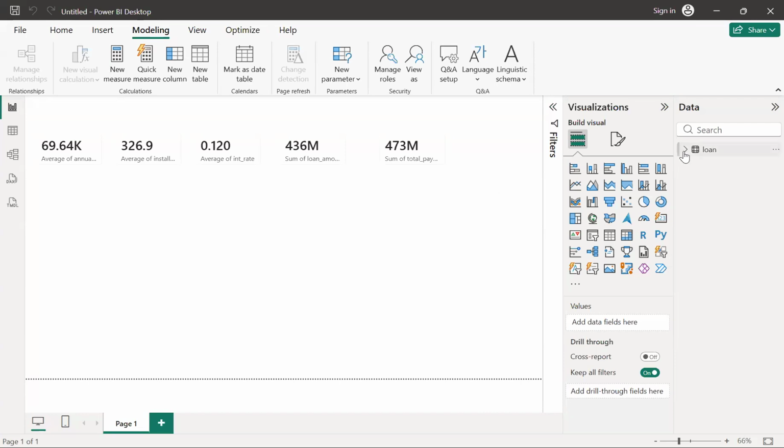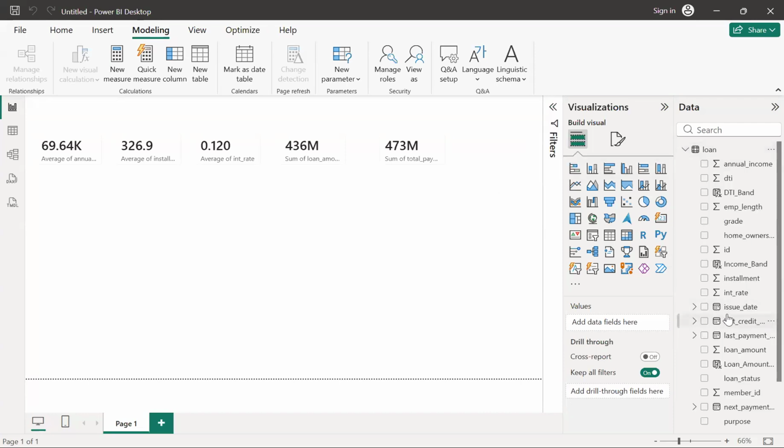Like over here, you can see that there are four date related columns. The first date related column is the issue date, meaning the date on which your loan is issued. Then the last credit pull date. Then we have the last payment date, and finally we have the next payment date. So there are four different columns which are in the form of date data.